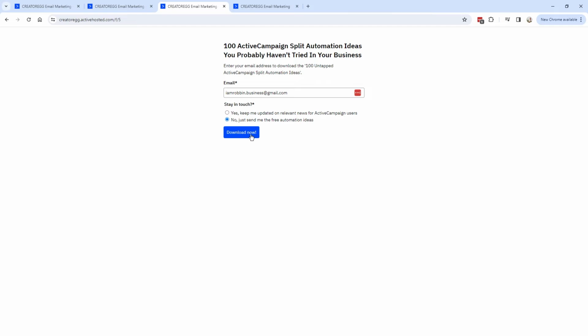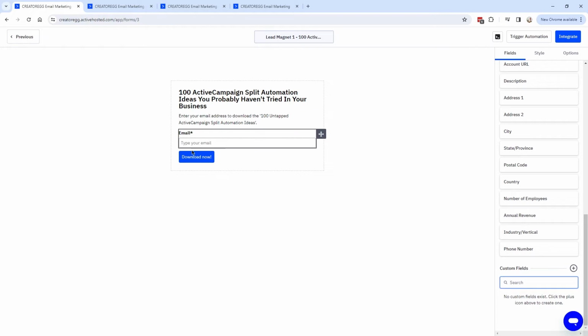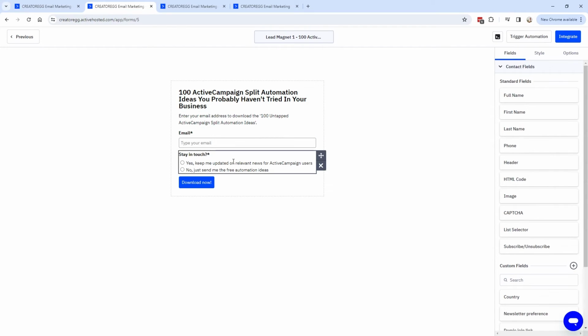So if they click the download now button at this moment, if they select no, just send me the free automation ideas, they will just receive that email just like anyone else. So if we go back to that earlier sign up form where you can just enter your email, it'll just work exactly like this. So let's take a look at the email they will receive at that moment.